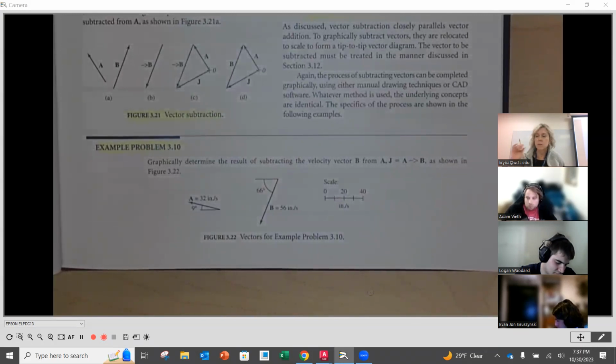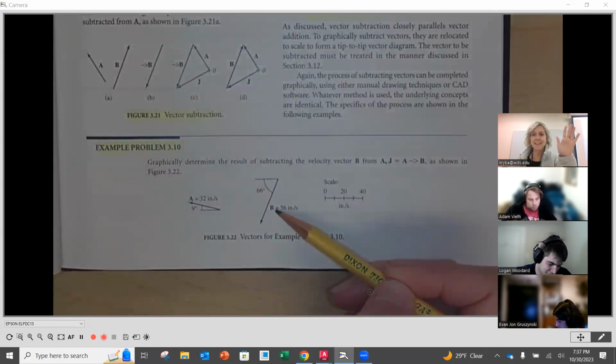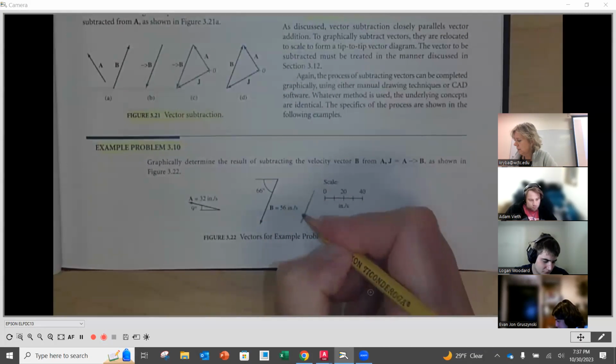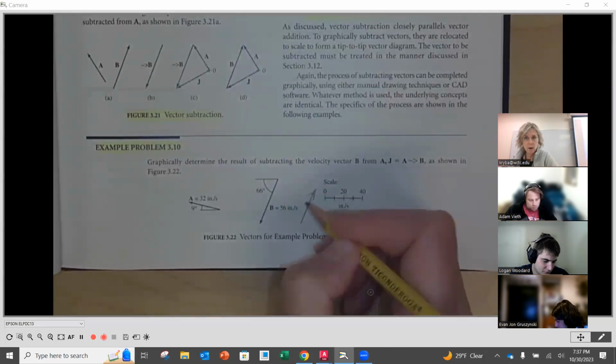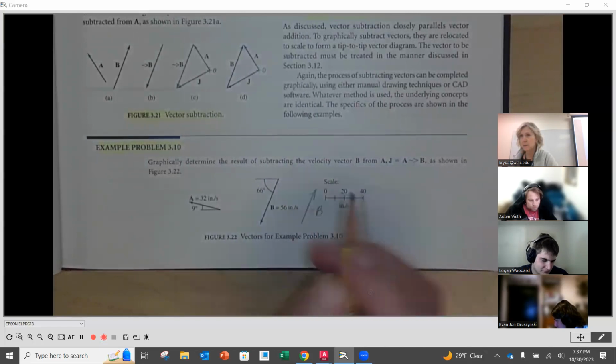So what we're going to do is find the negative value of B. And it's super easy. All we do is change the direction 180 degrees, and that's it. So the negative value of B is going to go up and to the right. Its arrowhead is going to go up. Positive is in this direction. And we're going to call it negative B.